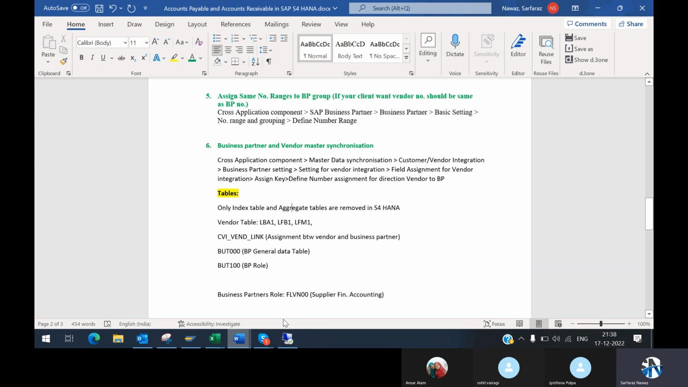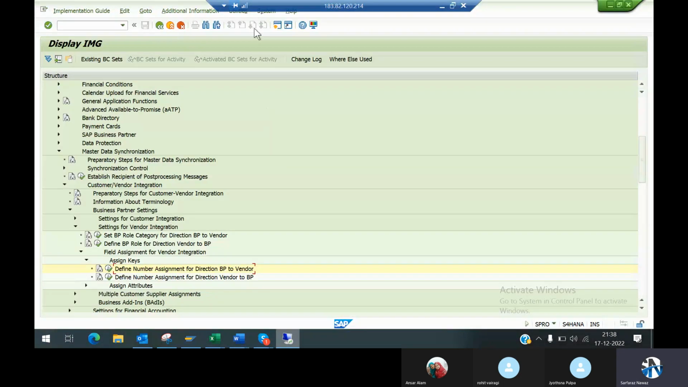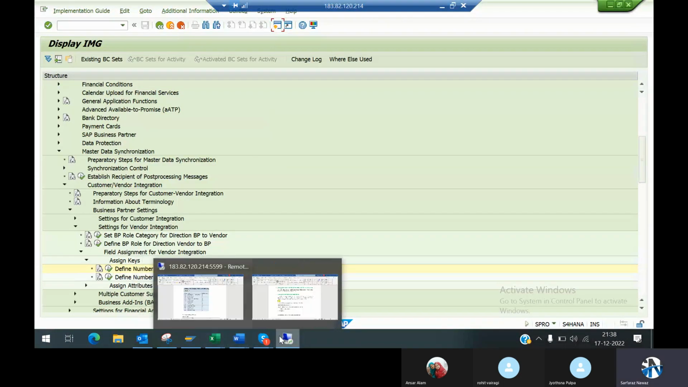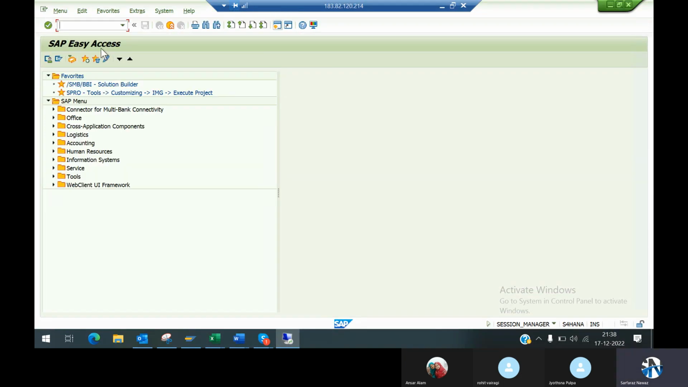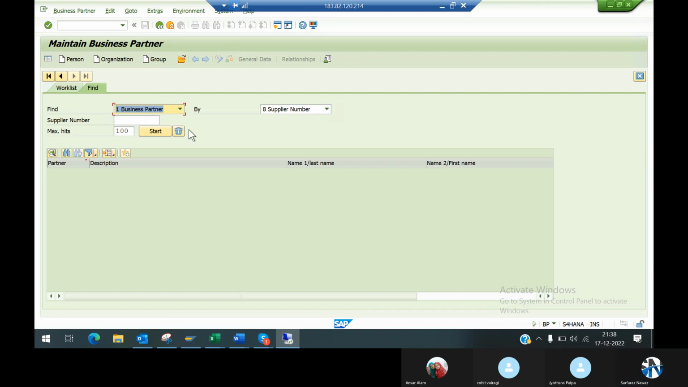Now let's create your BP, that is, vendor master first. BP, give business partner, give supplier, create here, create organization. Create organization means your vendor is created in an organization, right? Your company is an organization, right? In your company you are going to create your vendor in this organization. So choose organization.